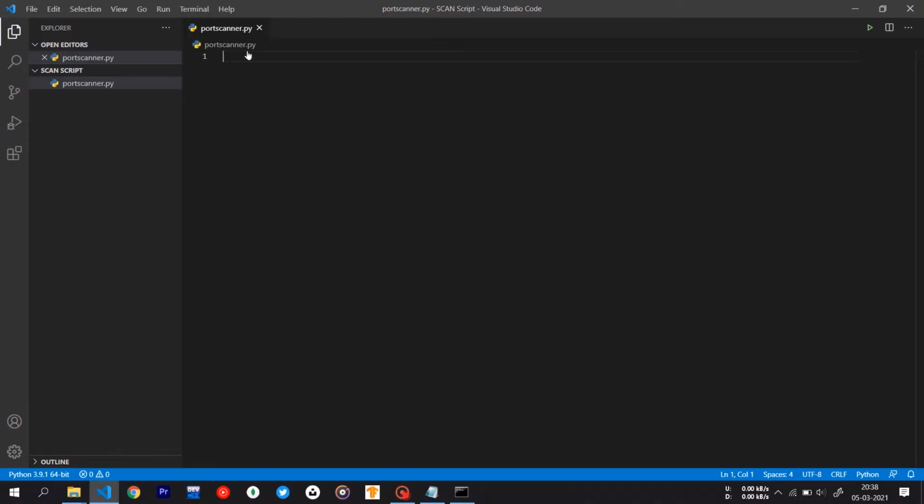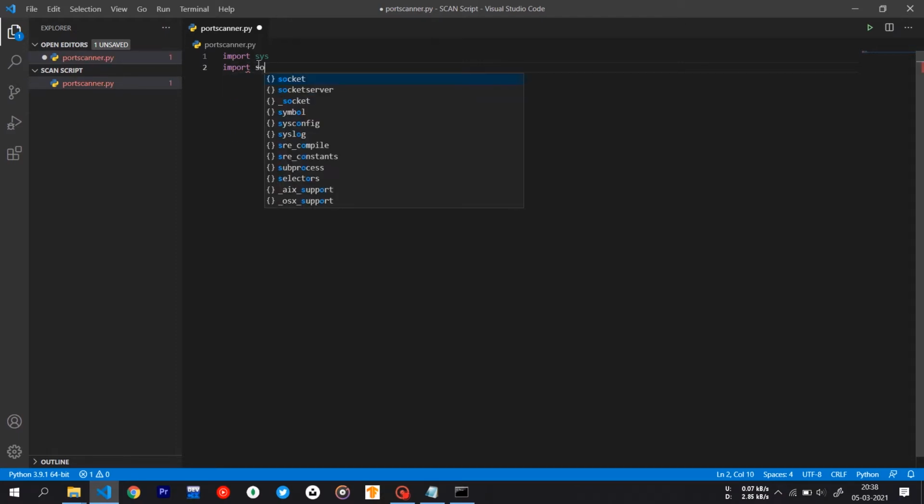Now let's import some of the stuff in Python that we need. First let's import sys, and what sys will do is essentially act as a process which we will use for exiting. Then we can also import socket, which will give us the IP and all those stuff which we'll be discussing further. And now we'll be importing datetime from datetime, import datetime as dt, where dt is used as an alias here.